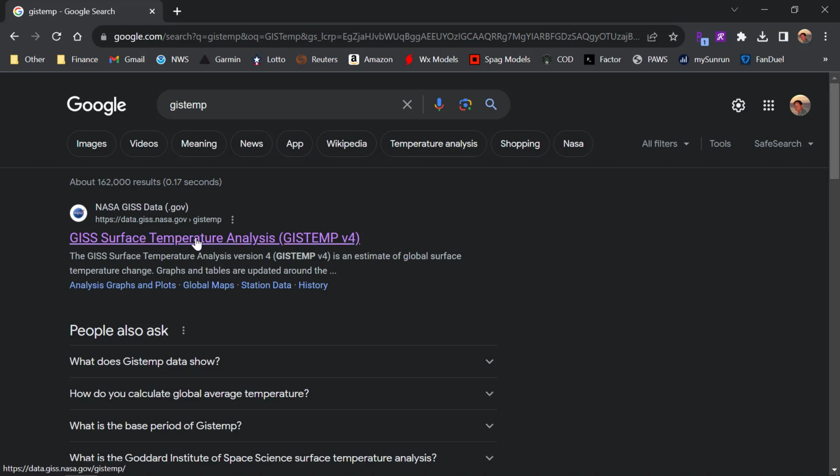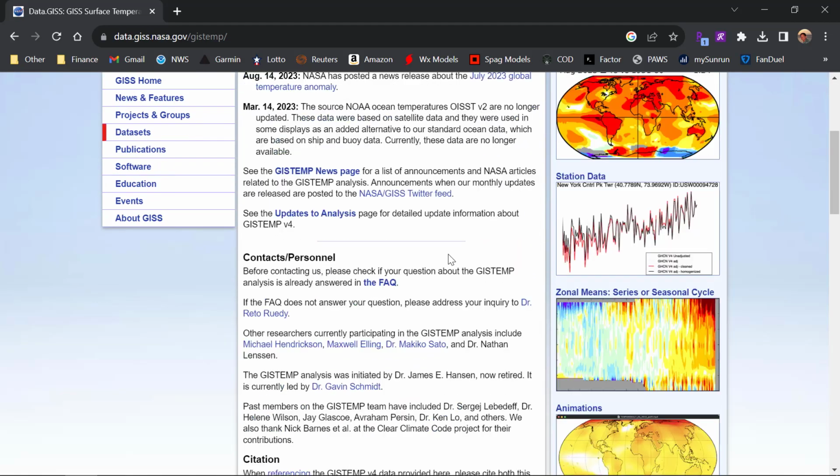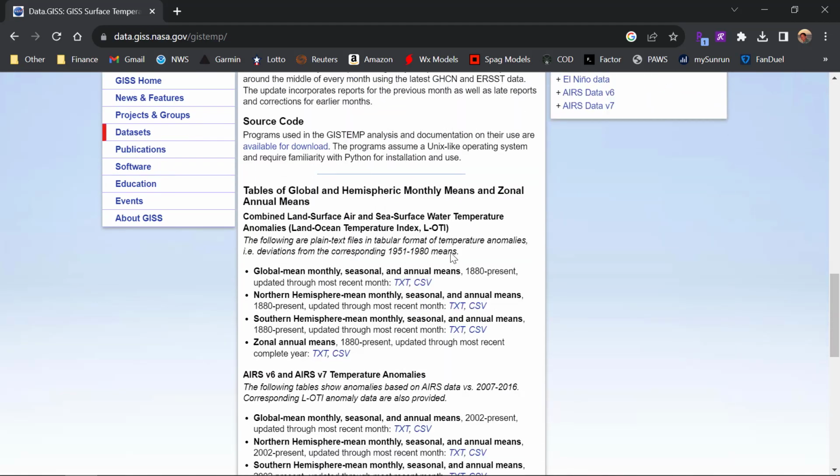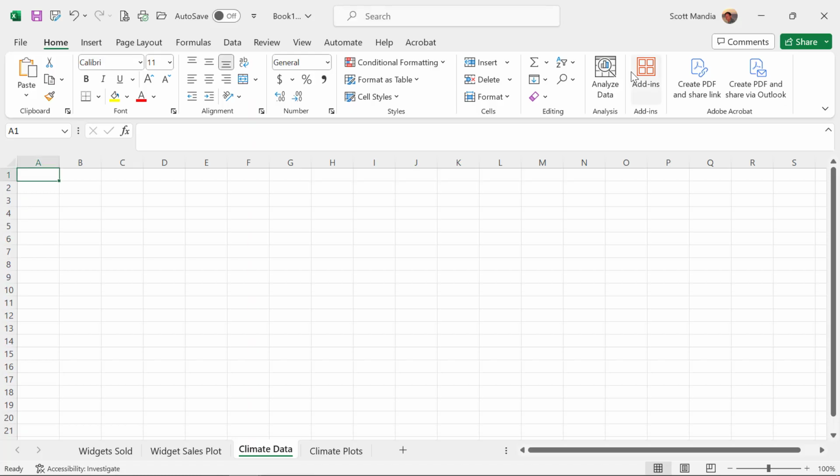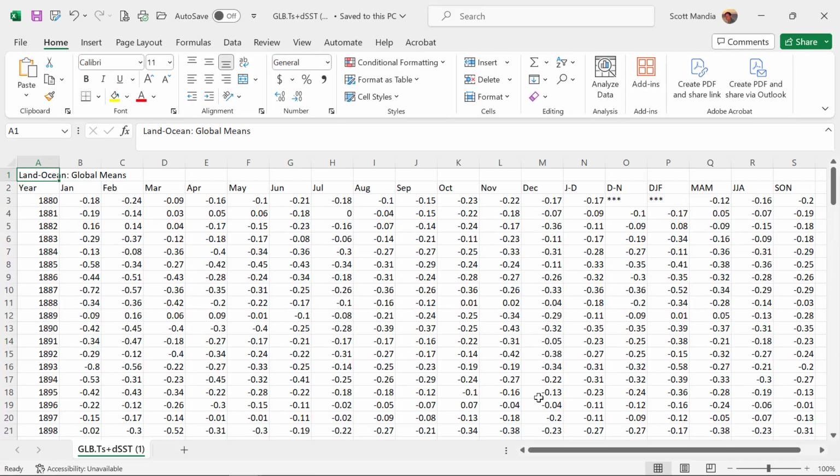All right, so I'm going to click on this one here. We're going to scroll down until we see, about 2/3 of the way down, tables of global and hemispheric monthly means and zonal annual means. So this very first one here, you see a text file and you see what's called a comma-spaced file. We want the comma-spaced file because that's the one that Excel is going to look at almost like any other spreadsheet. So let's click on that. Okay, and then once it's downloaded, we're going to open it. And there's all our data.